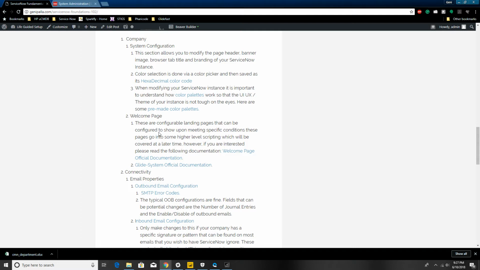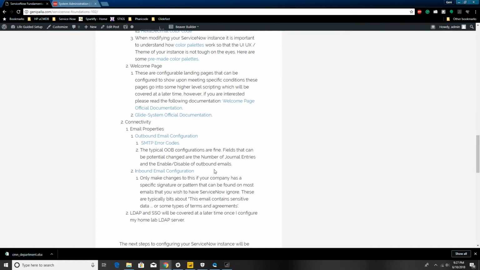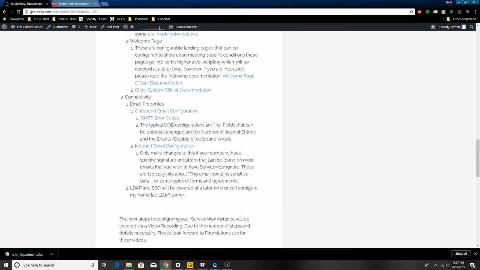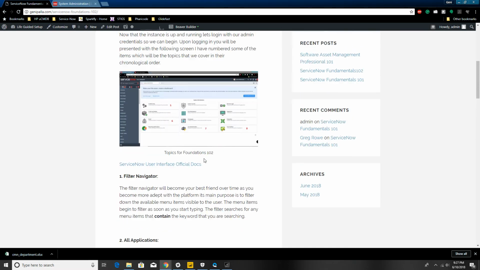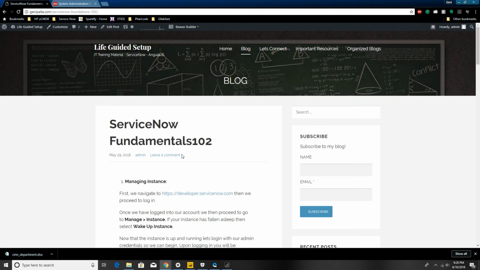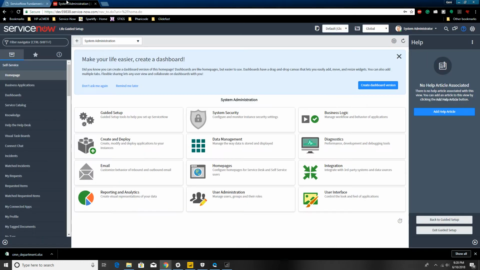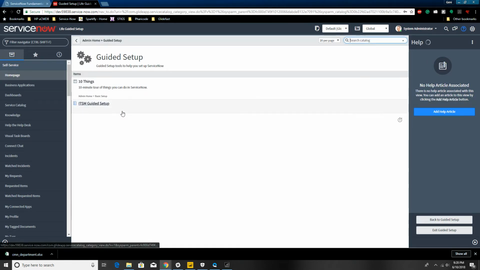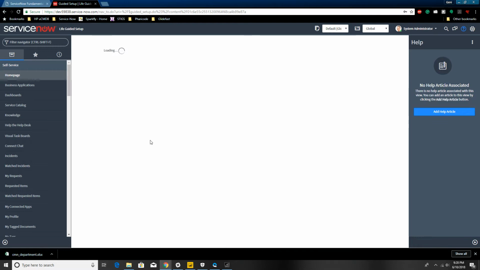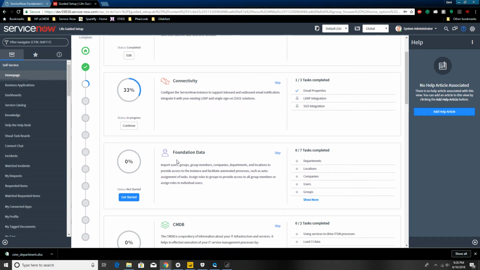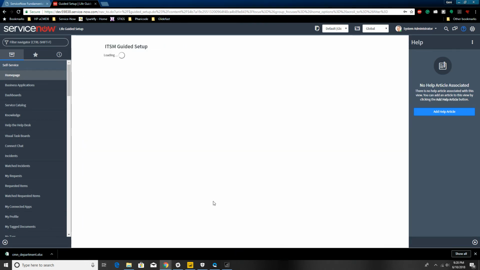And then you have connectivity. This talks about email properties, inbound, outbound email configurations, LDAP, SSO, and things of that nature. Now we're going to go into essentially ServiceNow Fundamentals 103, where we talk about foundation data. Now we're going to go into the guided setup, ITSM guided setup. And essentially where we left off is here, foundation data.